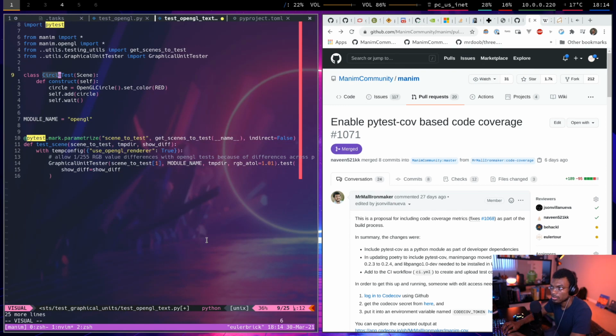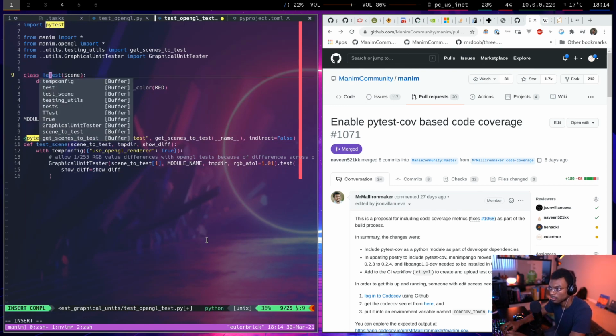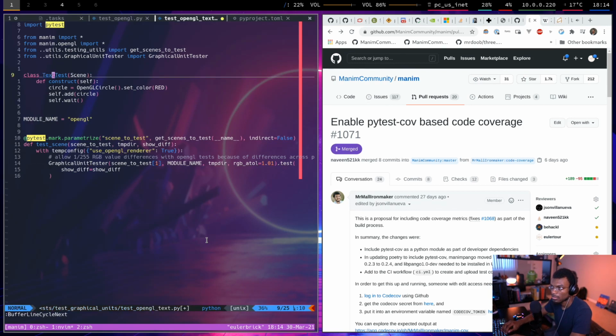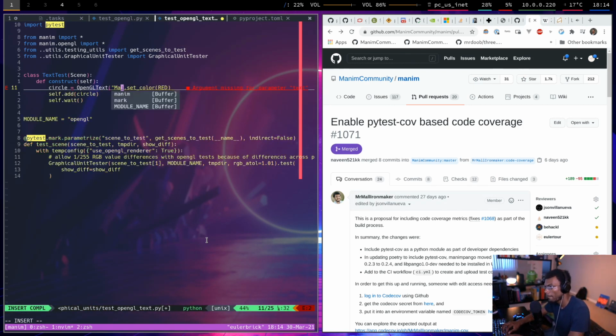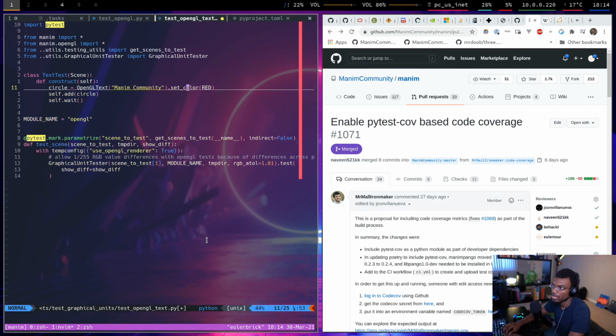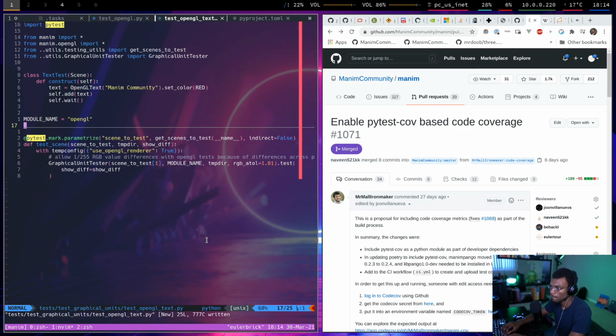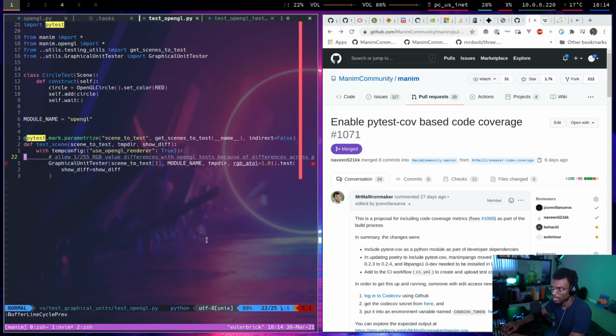Okay, I'm just going to copy this, rename this, and just call it text test. This will be an OpenGL text. Then I'll put Manim community here. Color red, sure, why not? And let me just call this text. Yeah, I can just self.add that and then self.wait. Okay, I think that's fair.